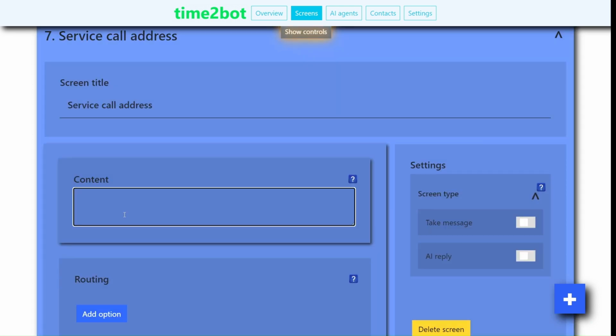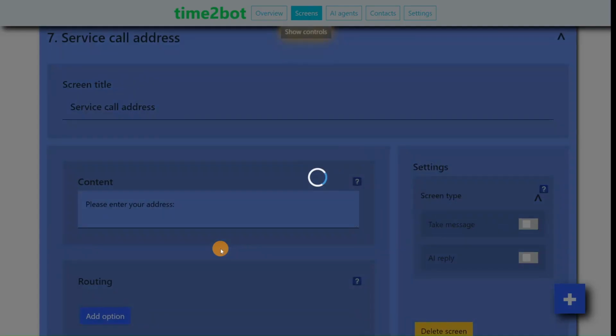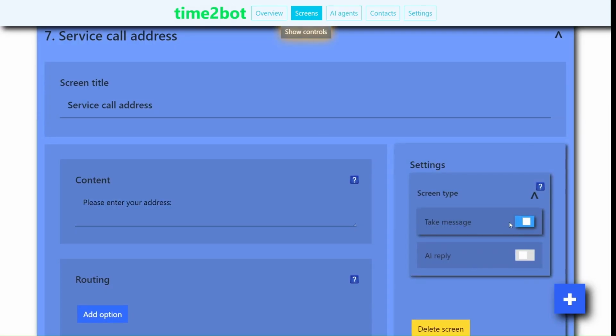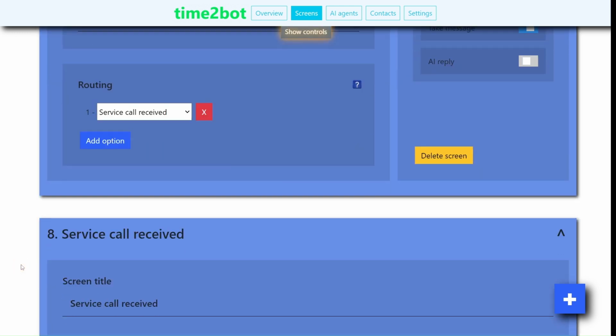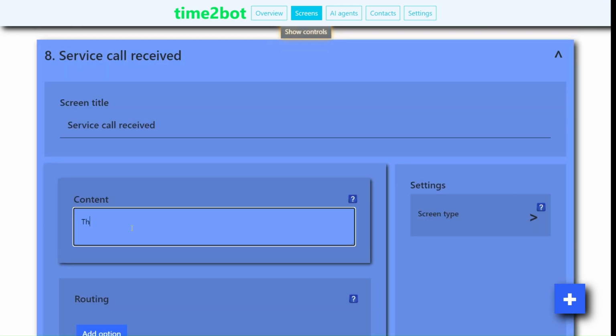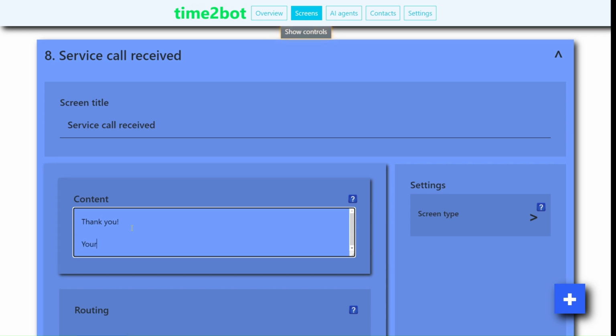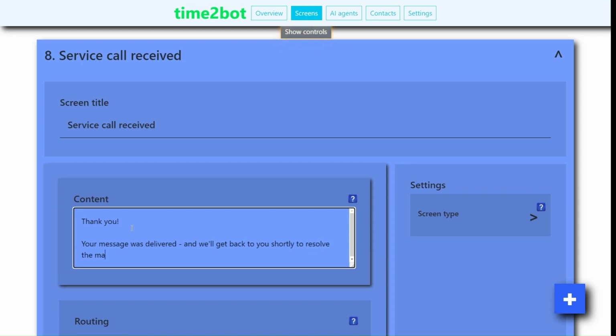Set the second screen to take a message as well, and we'll ask the visitor for the second piece of info. Choose to automatically forward them to the form's ending screen. The form's ending screen doesn't take messages. This is where we inform the visitor that their message was delivered successfully, and offer routing options again, getting back to the regular conversation flow.